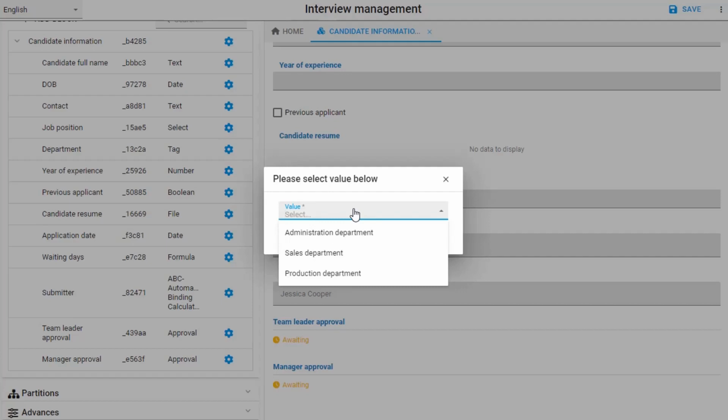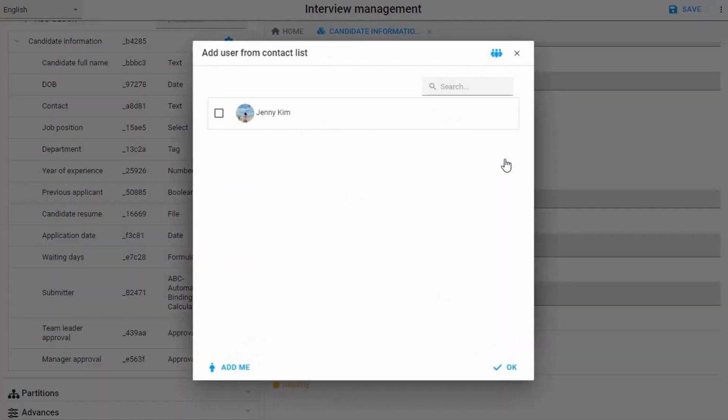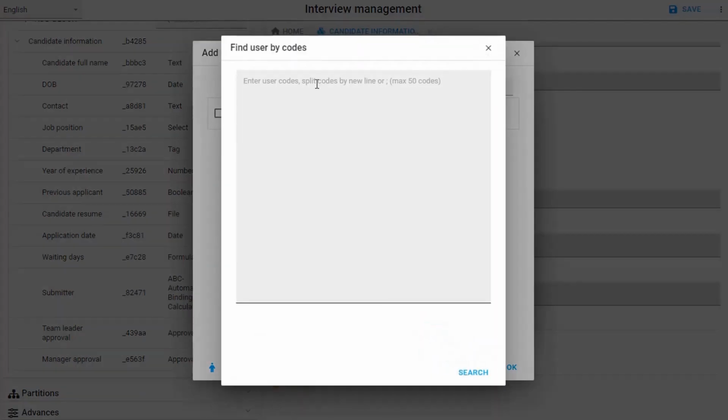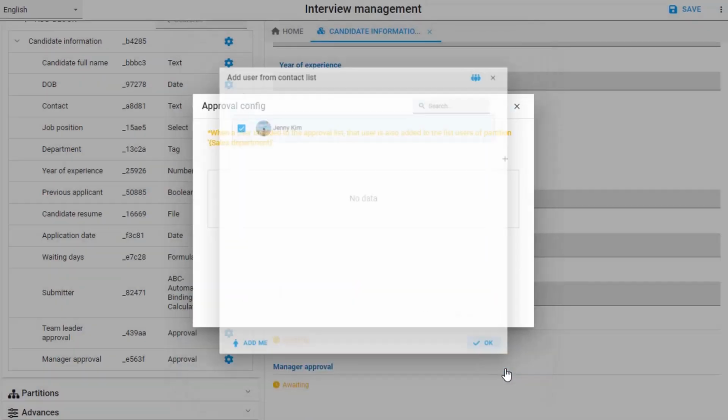Suppose you want to set up the candidate information approver for the sales department. Select this partition, then add the approval account by clicking the icon. Here, you can add the approver from the contact list, add yourself, or search for the user by their user code. You can add up to 100 people to this area.